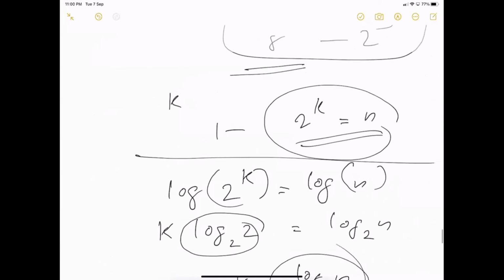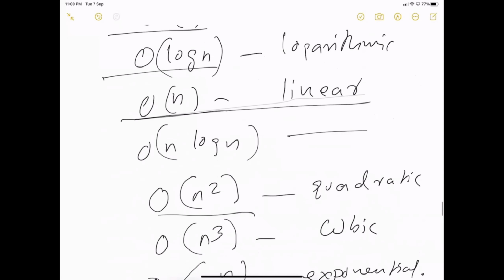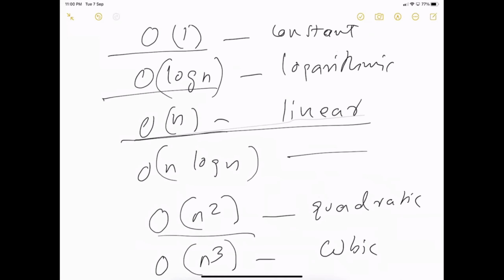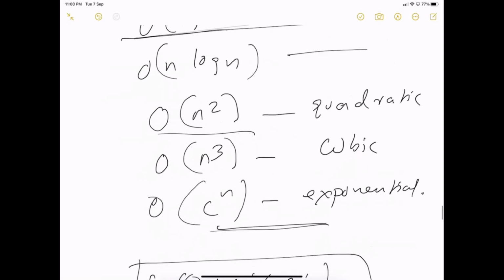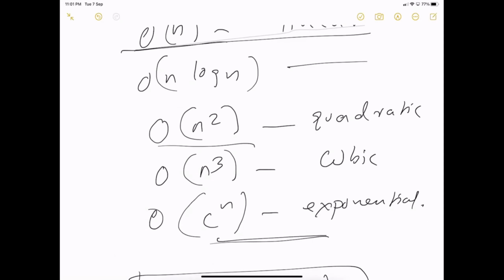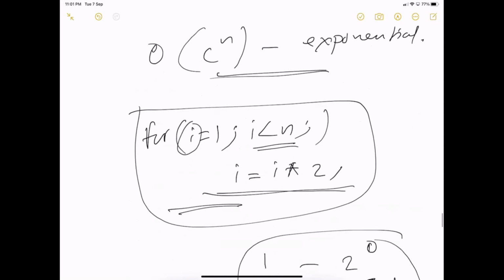For now, except for the small confusion with respect to logarithm, are you clear with the order? At least the order you are clear. The order of 1, order of log n, order of n log n, n square, n cube, and c raised to n. Yes? Okay.